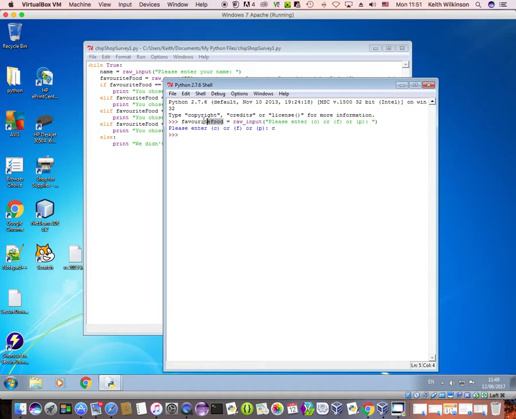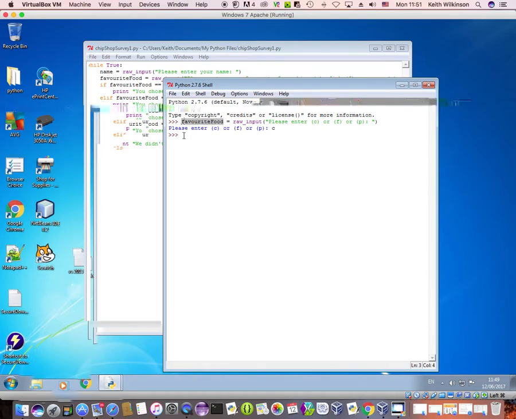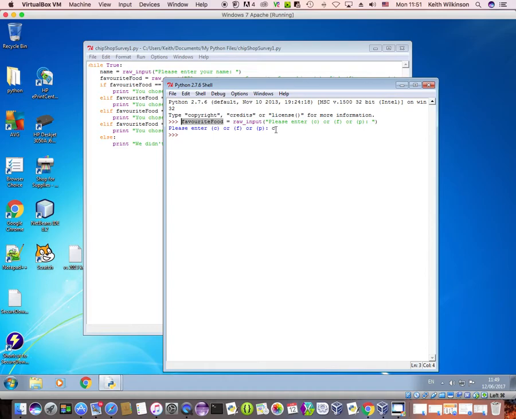So for example, I've got favourite food as a variable, which we used last time, and what I did was choose C. So if I type here print favourite food, it will have remembered the fact that we typed C for favourite food, and it will print out the answer C.